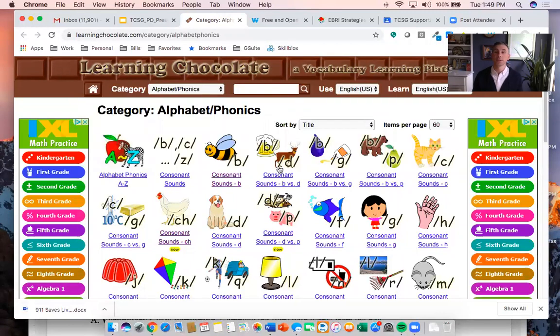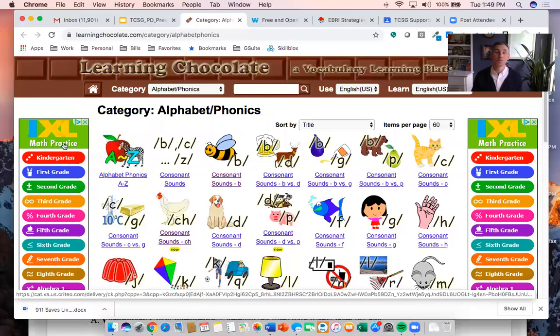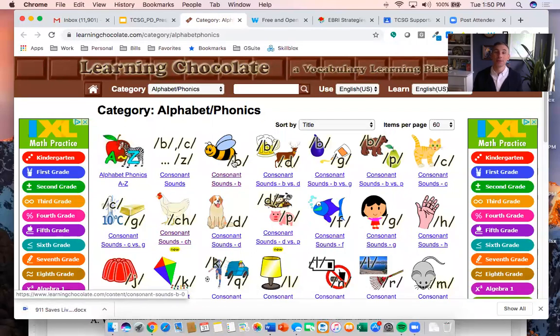One of the things you'll also note is, well, just look at the internet working, because the internet is one big marketing machine. Suddenly it's advertising to me for IXL because I was just there. So there's lots of ads on Learning Chocolate, which is definitely annoying.